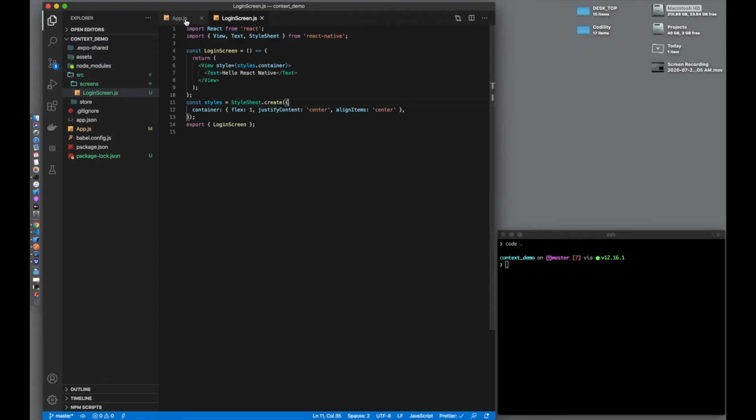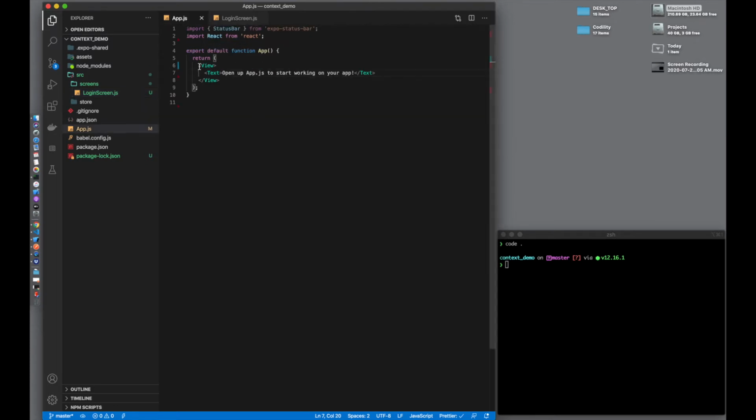Now our login screen is ready. Let's import these things right here inside the view. No, we will just return the login screen only. Login screen, this auto import. That's a very good feature of Visual Studio Code. That's good. Now our component is ready.